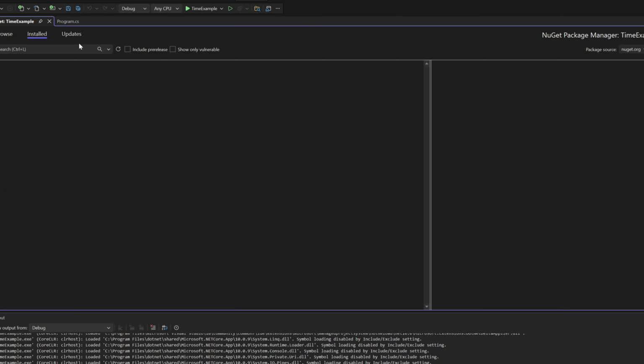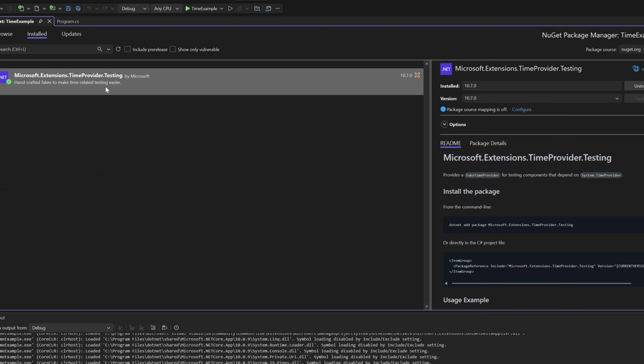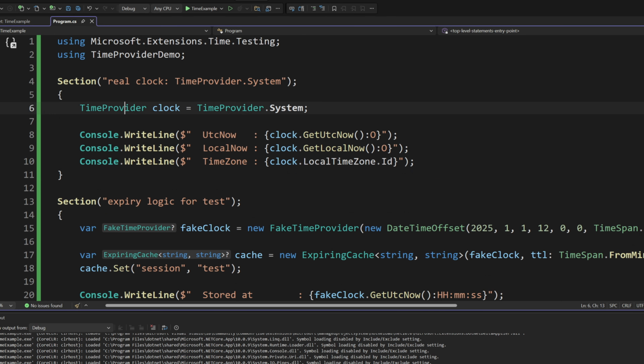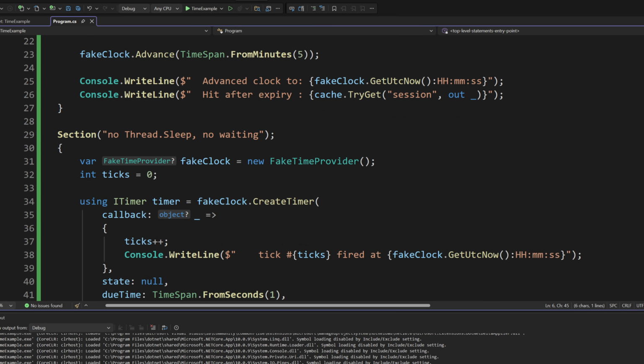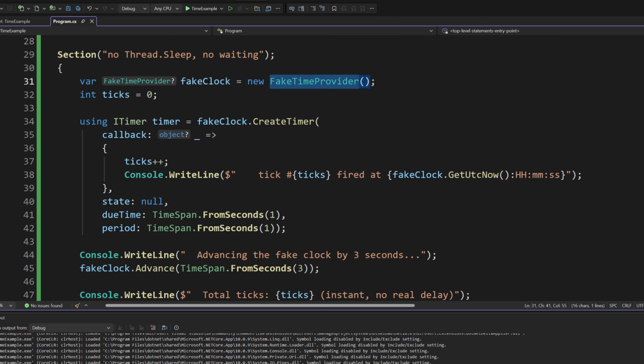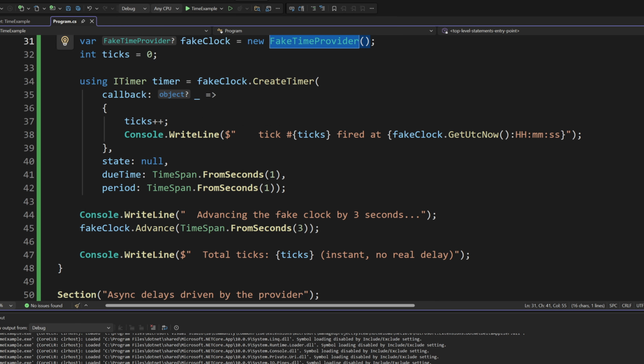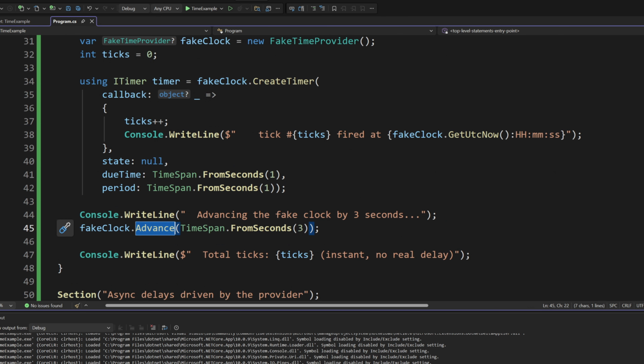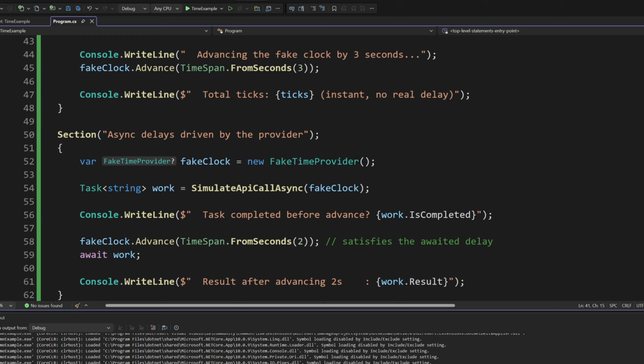Right here we have it, Extensions TimeProvider Testing, and then instead of the system time provider, you use the fake time provider, and then you can do advance, and you can also, see right here, automate it. So the callback will automate, and the due time will take the due time and add the period. So you can automate it, and that's very useful.